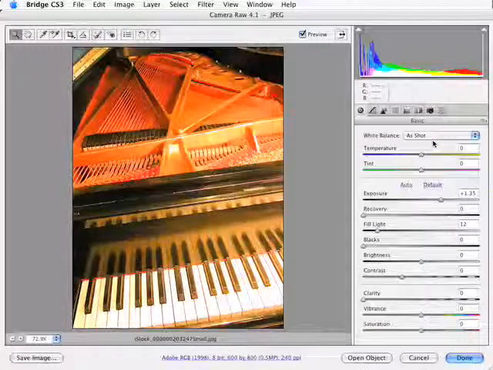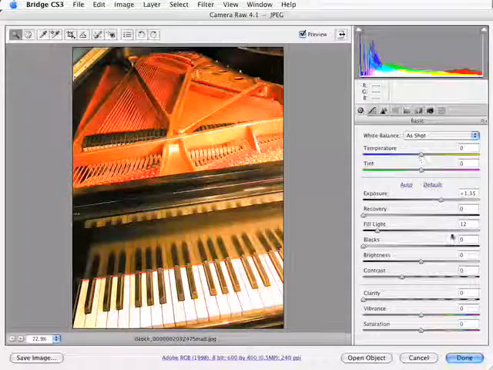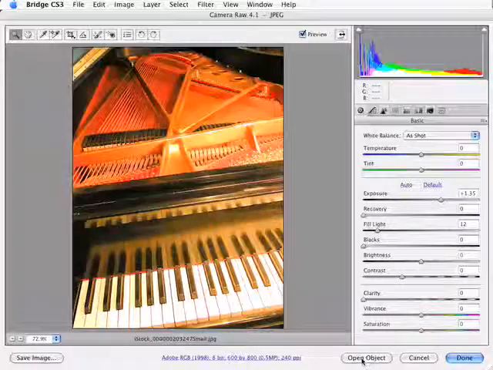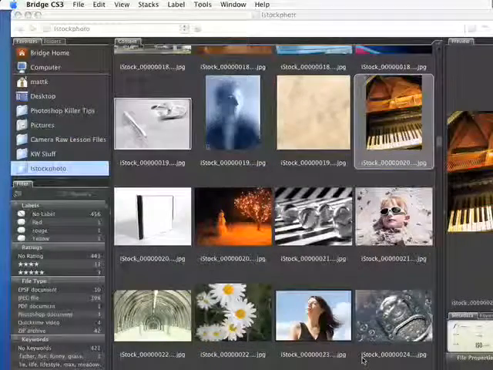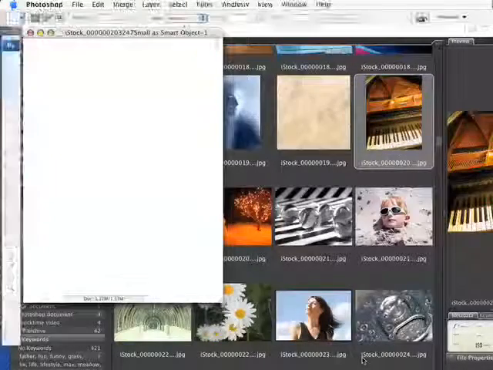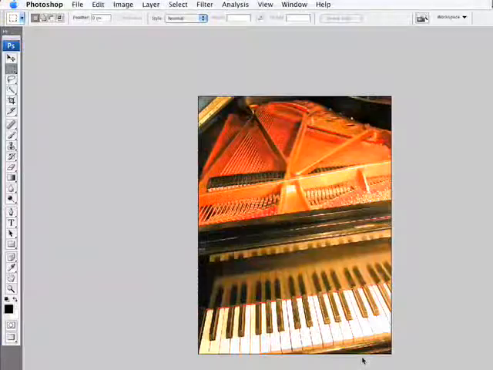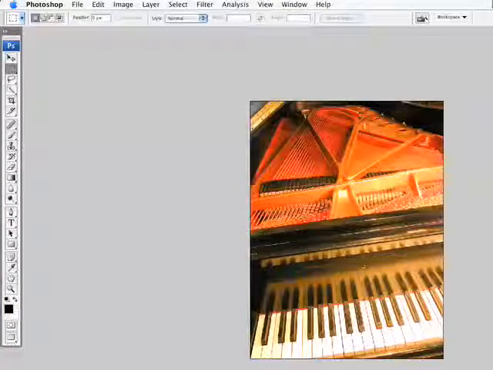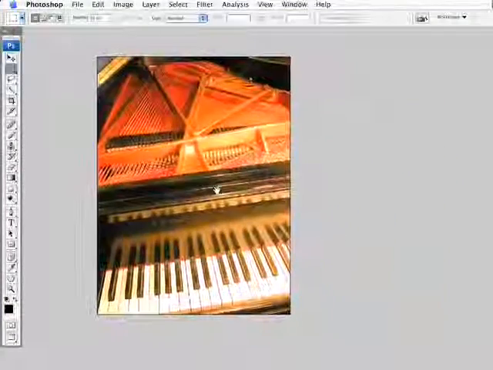Watch what happens. It brings me right back into Camera Raw, but now I'm going to click open object at the bottom here, and this is going to open that photo up inside of Photoshop CS3 any minute now. Here we go. It's going to open my photo up inside of CS3, and I'll bring it to the center of the screen.